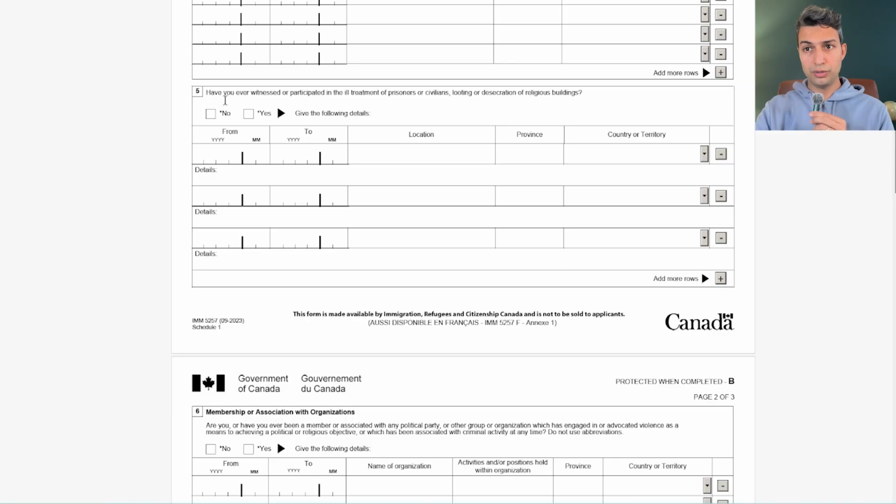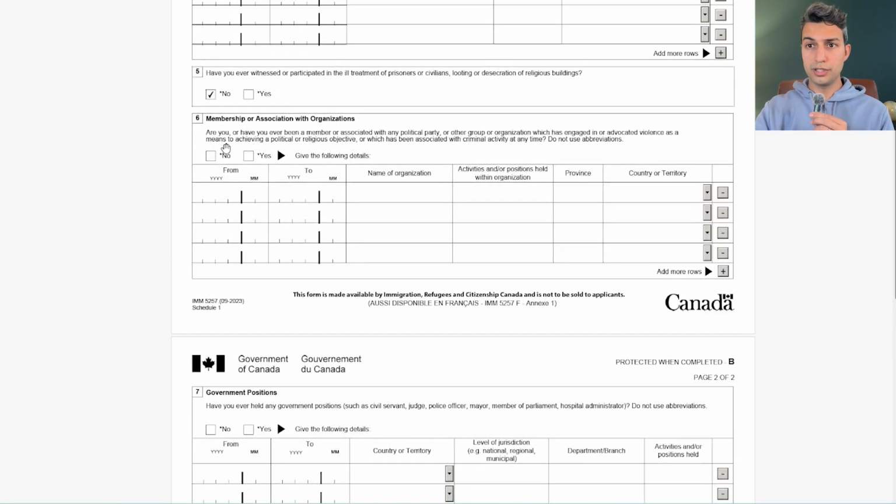Question number 5 asks you, have you ever witnessed or participated in the ill treatment of prisoners or civilians or other things? If you have, you say yes, and you provide details. If not, hopefully no, you say no.